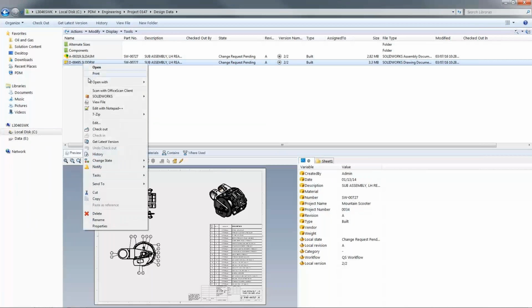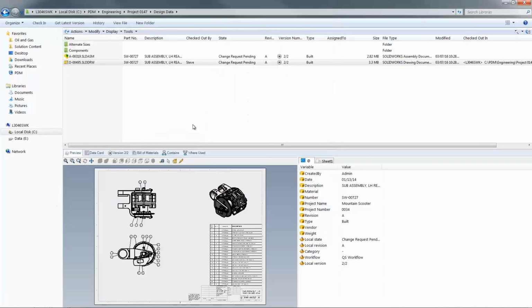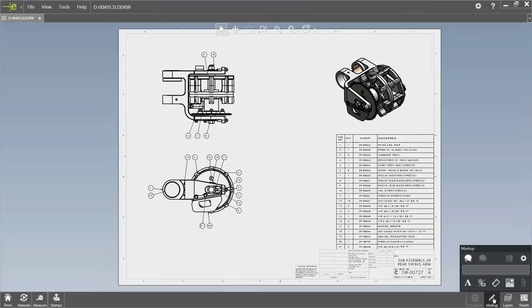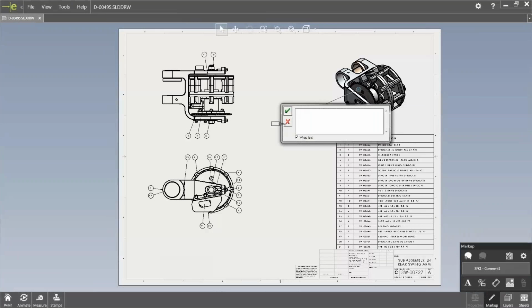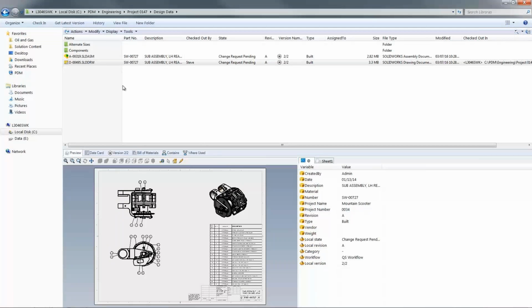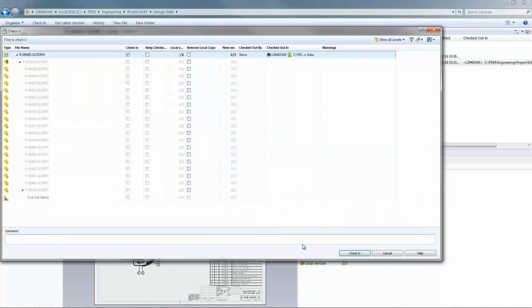Now, for that, I'm actually going to leverage some of the capabilities with PDM Professional, and that's eDrawings. eDrawings gets installed with PDM Professional, and within eDrawings, I can actually use it as a markup or redlining tool. So, for example, in eDrawings, I'm going to say, hey, I want to make this lighter. So someone that's not using SOLIDWORKS, that is not a SOLIDWORKS designer, could use eDrawings to do markups and communicate that intent to the actual engineers and designers.